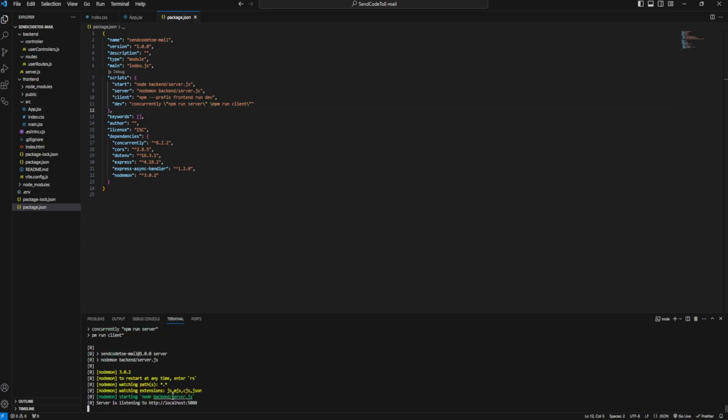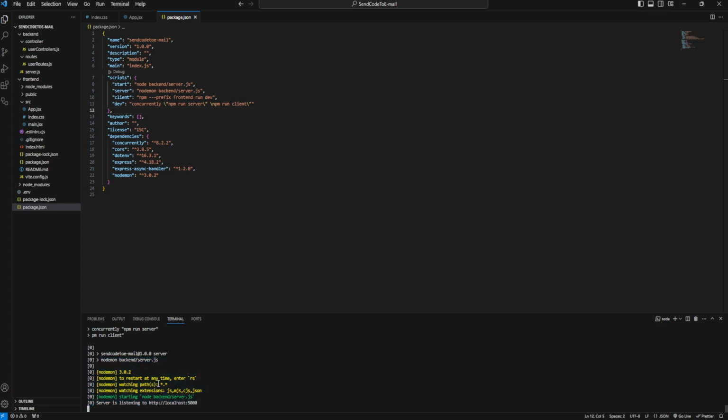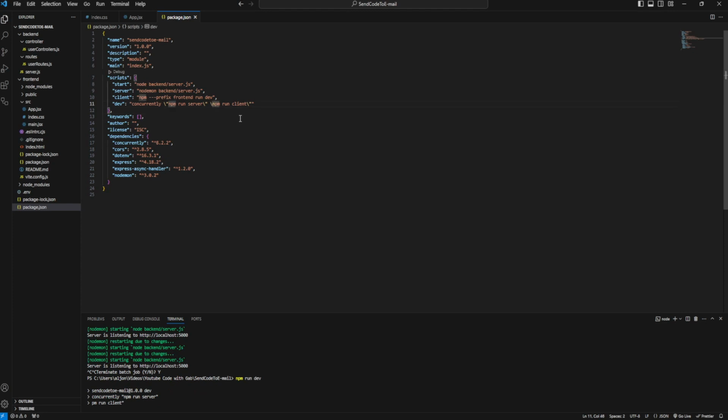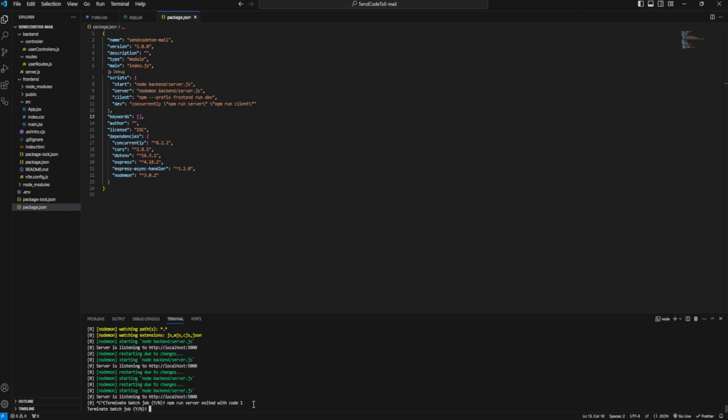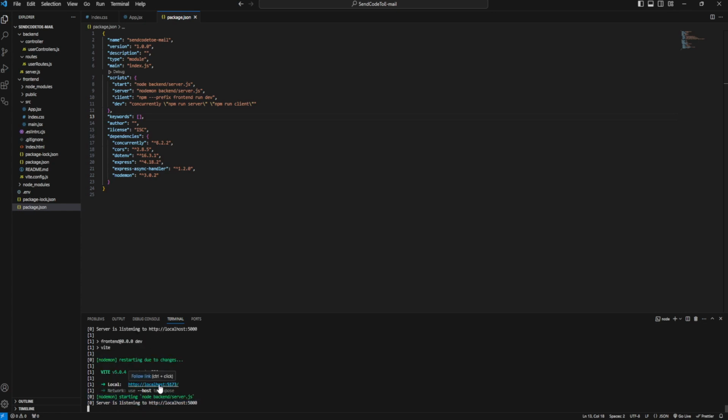Okay, I can see the server is running, but the front end is not running. Let me check this first. Okay, I see the issue. I forgot to add another quotation mark here. Okay, we're going to try it again. So npm run dev now runs the front end and back end. As you can see, we can now run the front end and our back end is also running at the same time. Okay, good.